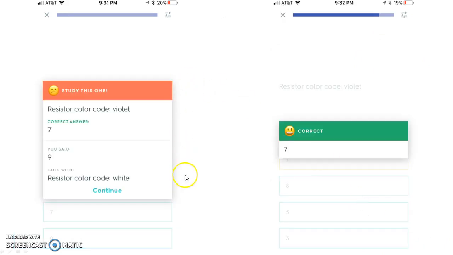Okay, now, this is in the actual Learn portion again, very similar to the one on the computer. When you get it wrong, it says, oh, you got it wrong, sad face, study this one. It tells you what the correct answer is, what you said, and then the number that you said. It says, oh, it actually goes with this color, and it gives you an option to continue. Now, if you get it right, like this one over here, it has this little smiley happy face, and yes, you got it right. That was indeed the answer.